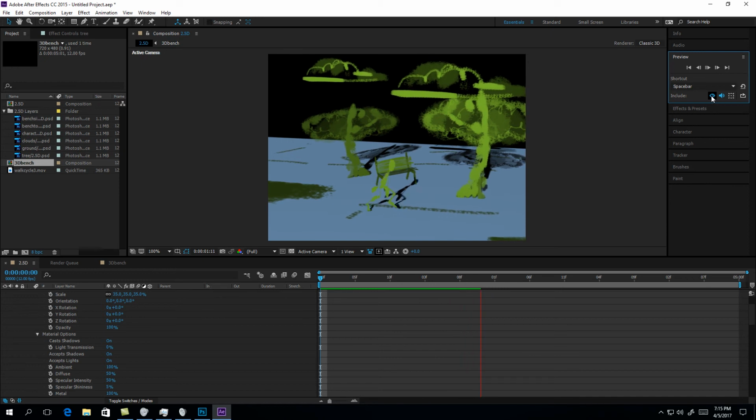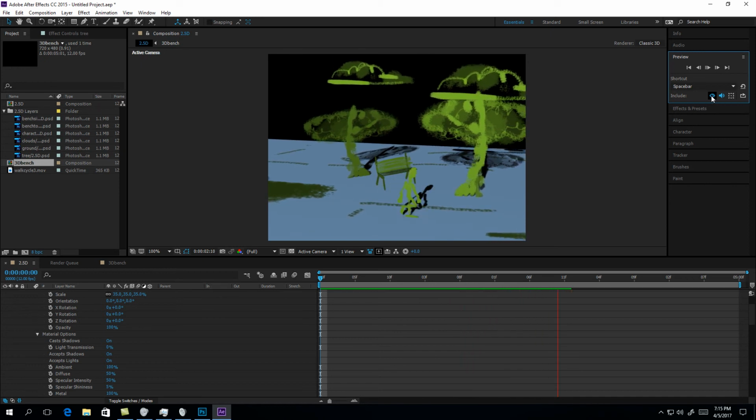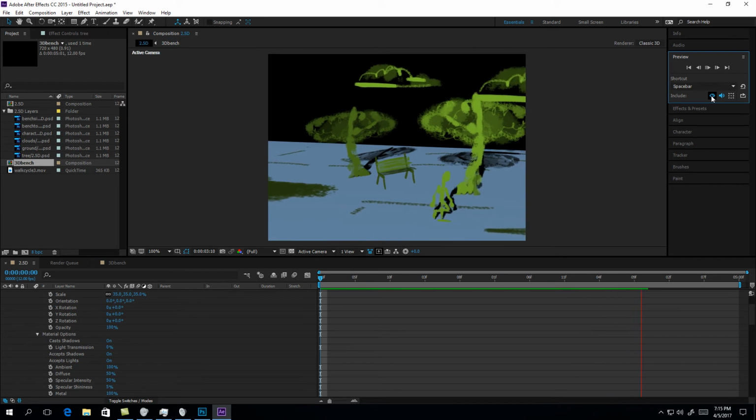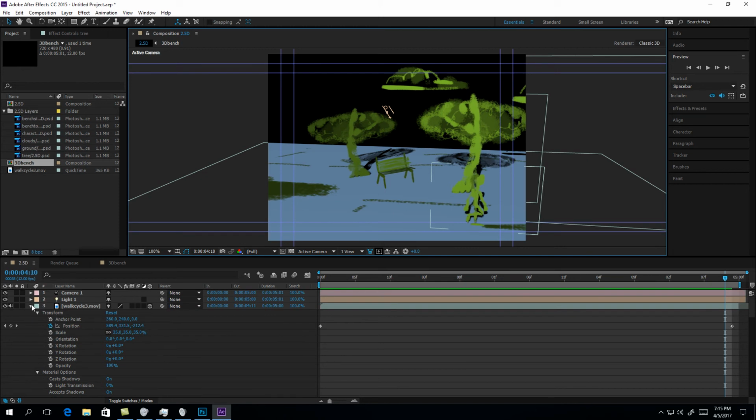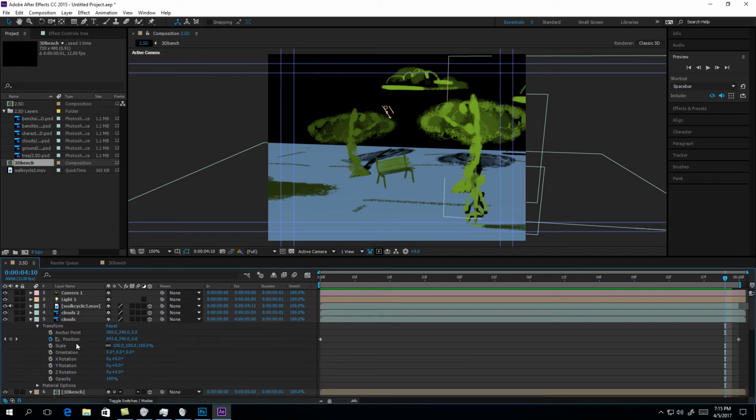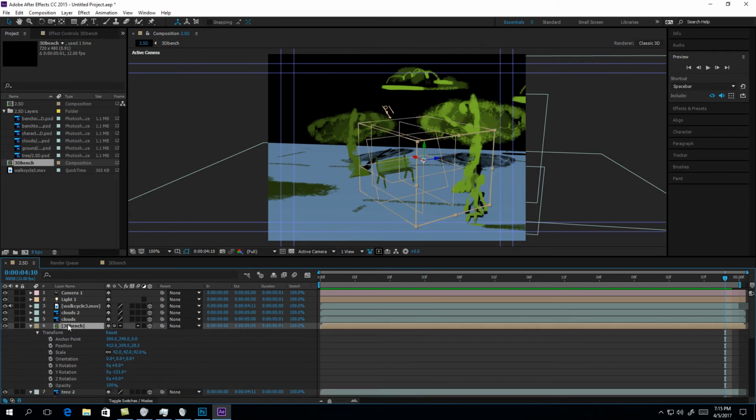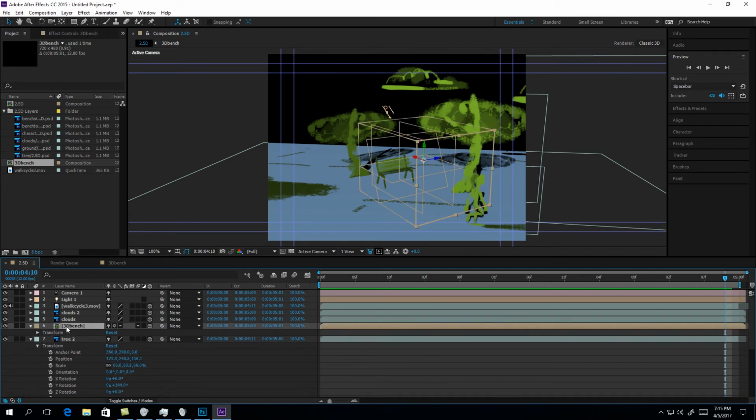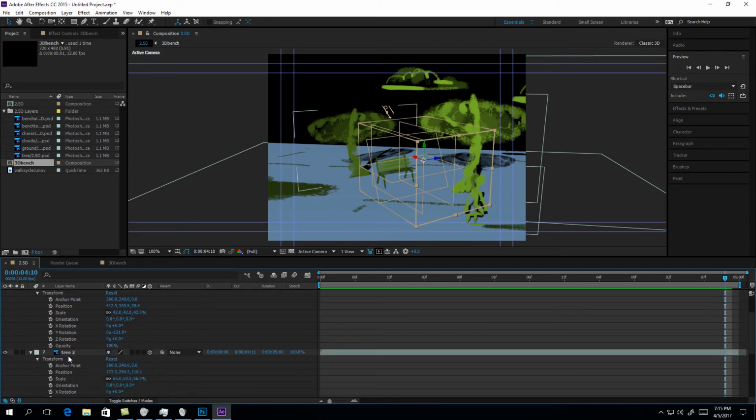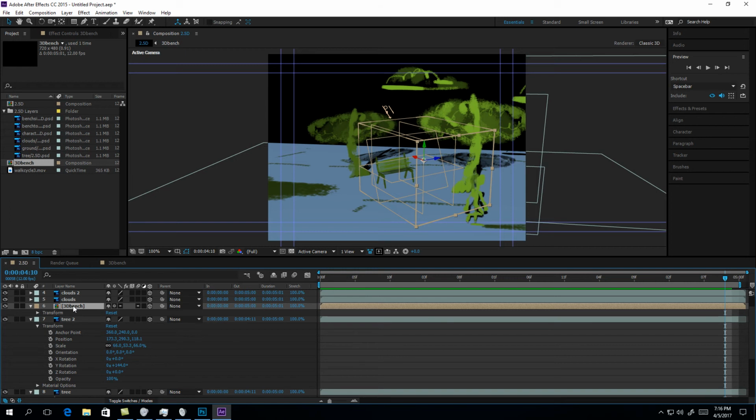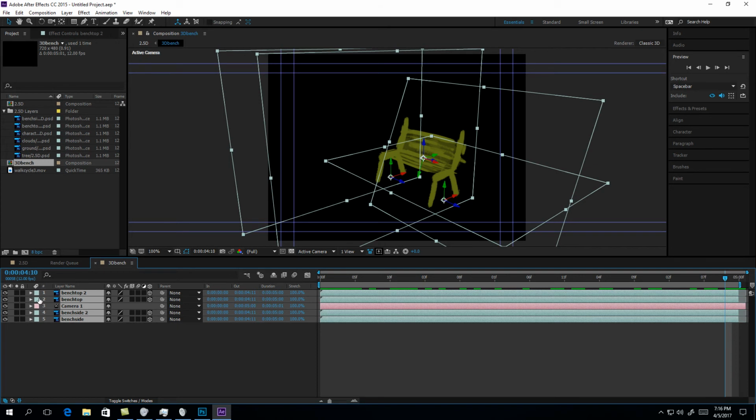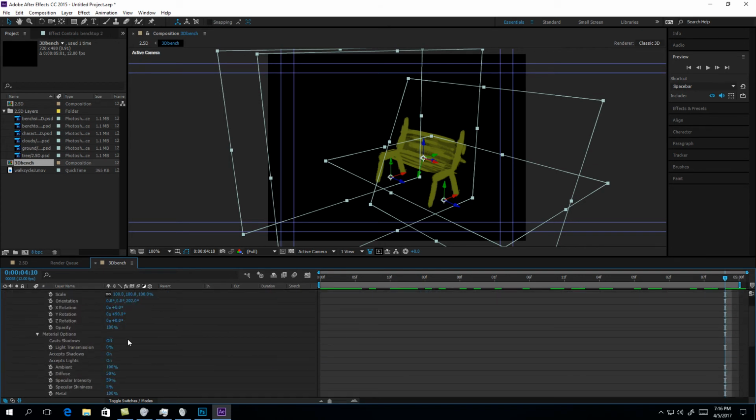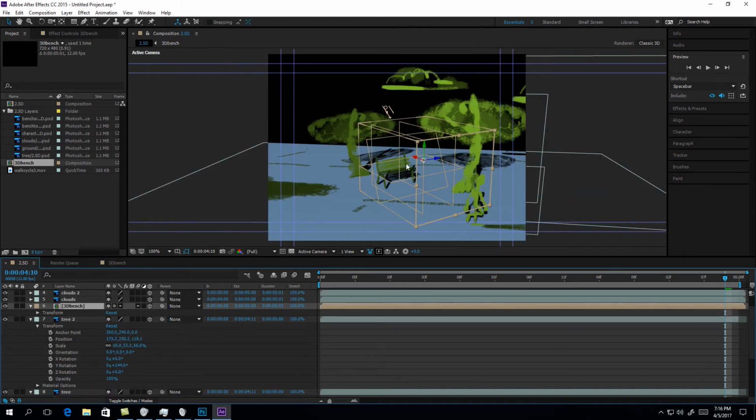Does anyone notice anything not casting shadows? Why is the bench not? We turned on its ability to cast shadows, did we not? Right here. The answer is we need to go back to our composition and quickly enable shadows here under material options. So those are now turned on, and watch. Boom, there we are.